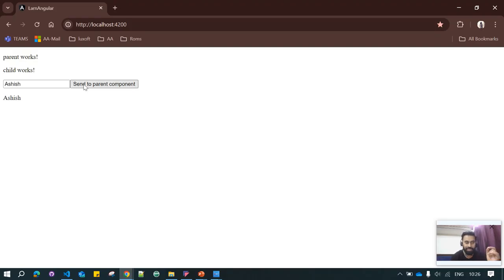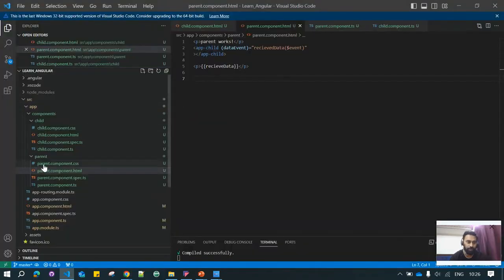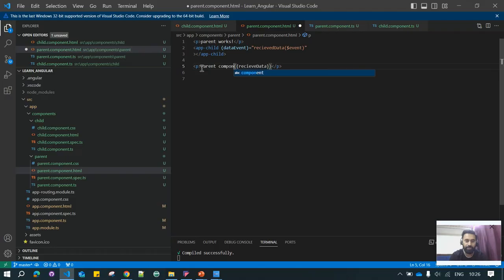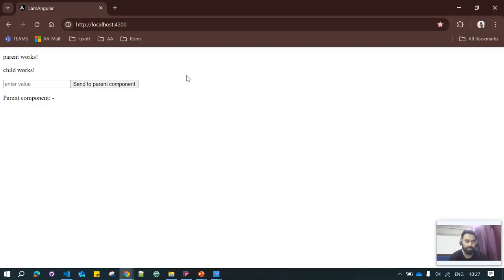You see, when I click this button, it came here, and this value is coming to the parent component HTML. Here we are defining, let's say, parent component. Let me write it for you so that you will understand. This is the parent component HTML, and here we have the received data. So let me put it, yes, you see it came. Now let's put assist and then hit the send button. You see this is displaying.